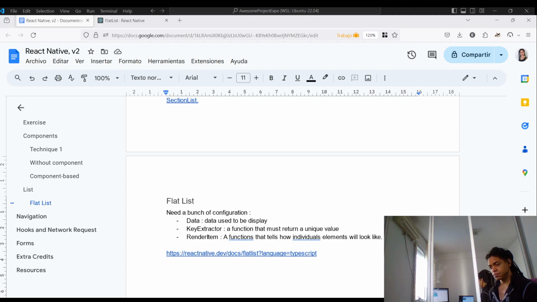Flat list and section lists are actually very cool in that they are completely optimized for the web. If you have like 1,000 elements in your array, it actually only renders the ones that your user can see. Okay, so flat list and section list render the elements that the user can see, or the viewport. Exactly.